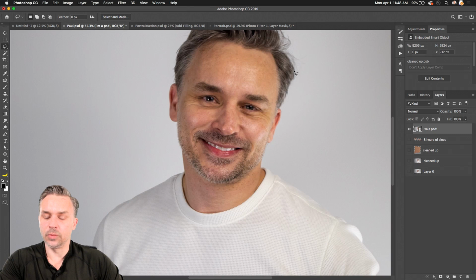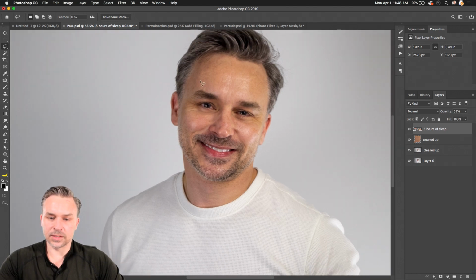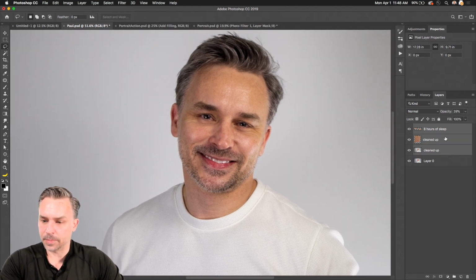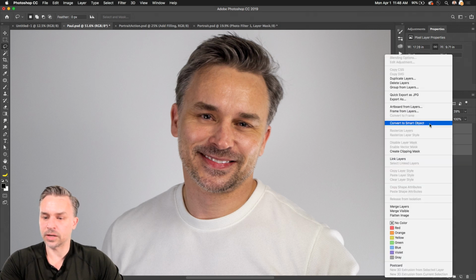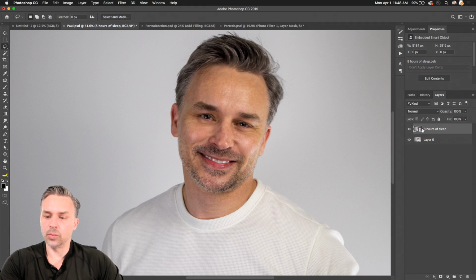So we want to protect these pixels, like in this case, and that's why I did it. I'm thinking, okay, all these cleaned up layers, all this stuff, I want to turn that into a smart object. So I can right-click, convert to smart object. You use it as a single element. Here's my 8 hours of sleep, Paul, now.